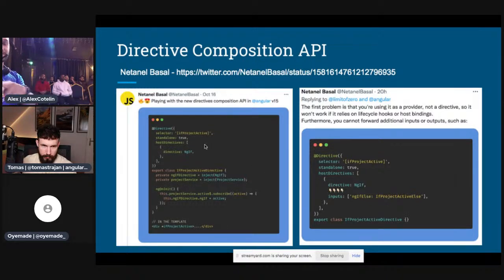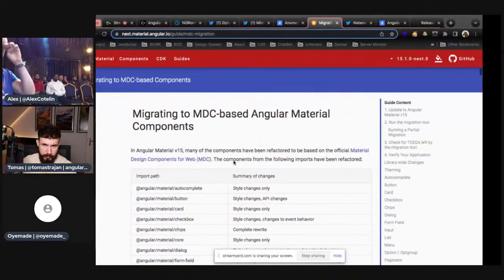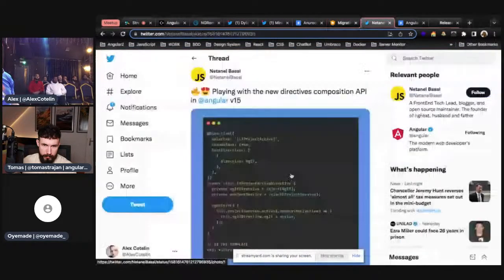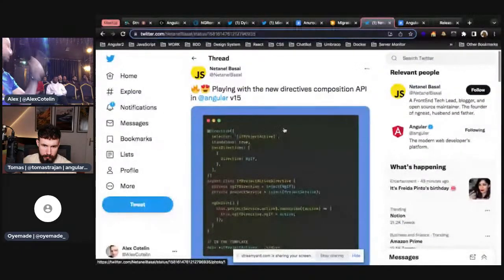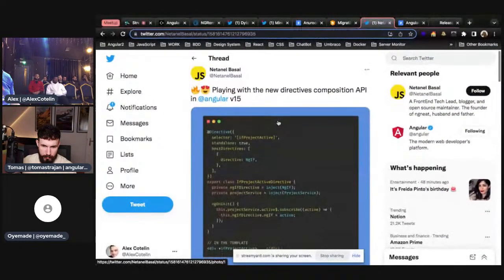But I actually have this example that I've created in StackBlitz. I'll show that in a second. Yeah, let's go there. If you don't follow him, I would recommend following him because he has some really nice articles and blog posts as well, and tweets.